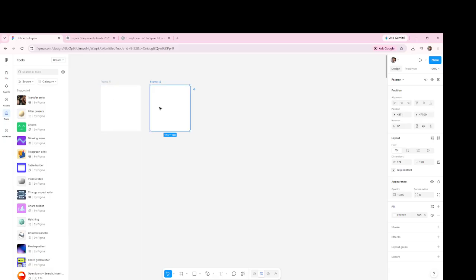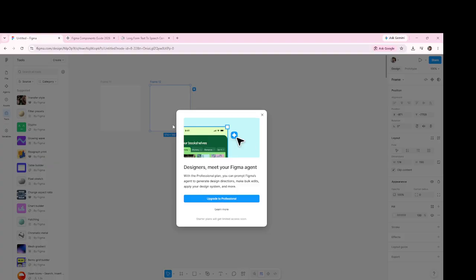To do this, use the Create Component option from the toolbar, or press Ctrl, Alt, and K on your keyboard. Once you do this, you will notice a small purple component icon next to the layer name. This means that the design element has successfully been converted into a component.